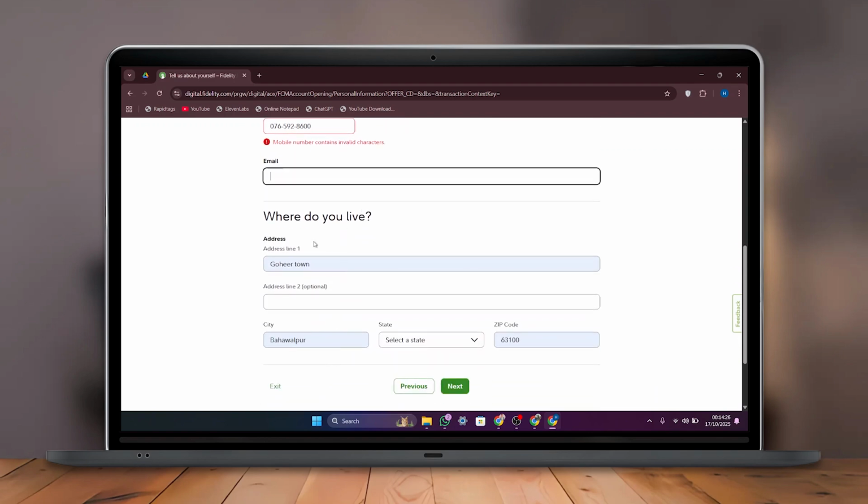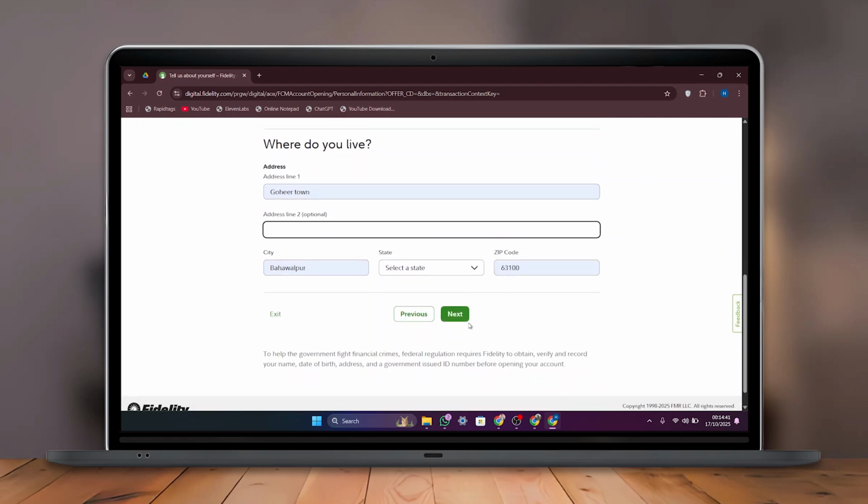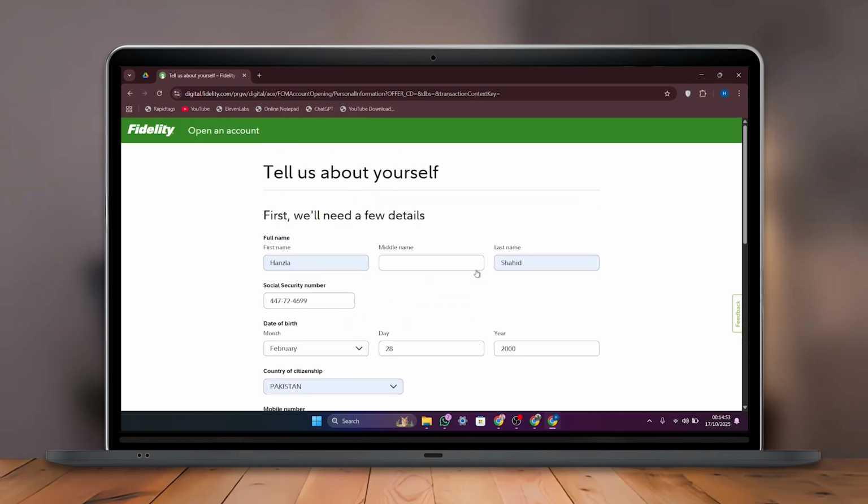Next, fill in your home address including city, state, and zip code. Once everything is entered correctly, click on Next to proceed. After completing this step, you'll be guided through the remaining setup, including reviewing account terms and confirming your details. Once done, your Fidelity Cash Management account will be ready to use, allowing you to manage your money easily with checking features, no account fees, and FDIC insurance coverage through partner banks.